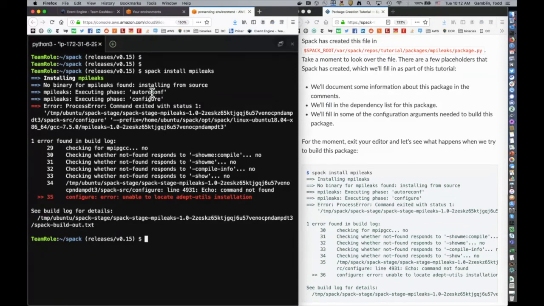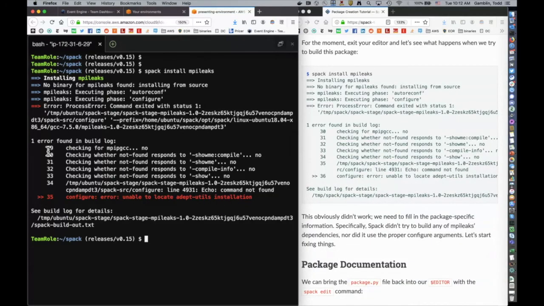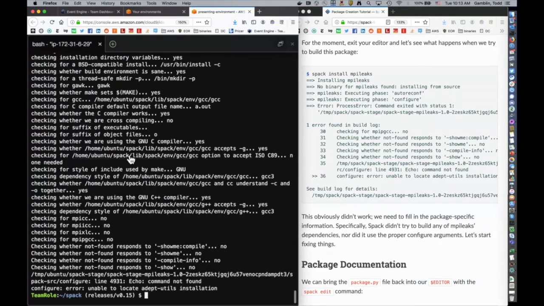You can see it tried to run autoreconf on the package. It tried to run configure here. And what you're seeing down here is that it says, oh, I can't find adept-utils. That's an error. What it's doing is highlighting the line in the configure output with the error for you, in red. And it says, let's look at this build log for details. So if you want to see the whole build log, you can copy that and paste it and see everything that was in the build log.